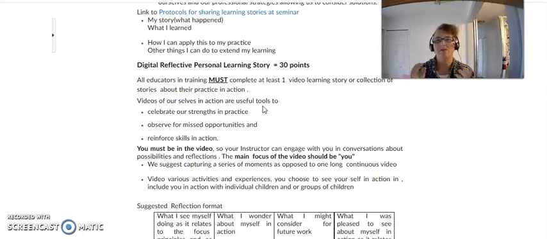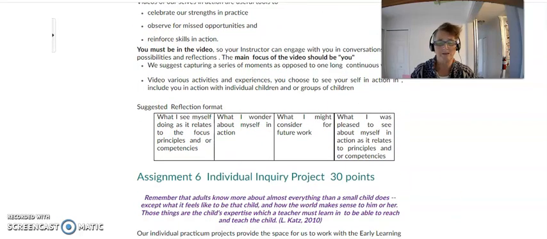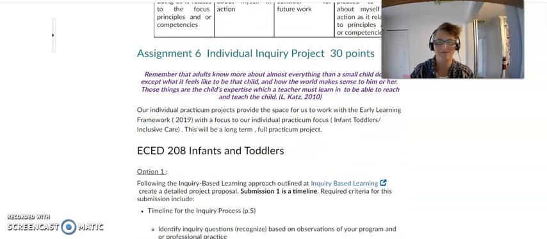And so videoing them, not the children, it's about the participant themselves and looking at their skills and abilities in action and thinking about their ideas about celebrating their strengths, celebrating some missed opportunities, and how to reinforce skills in action. We suggest this reflection comment, but we really need to encourage students to focus on what they like about what they're seeing in themselves.